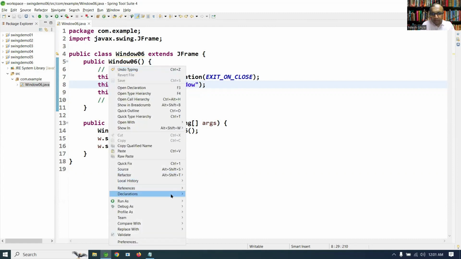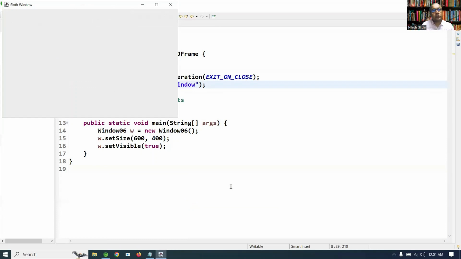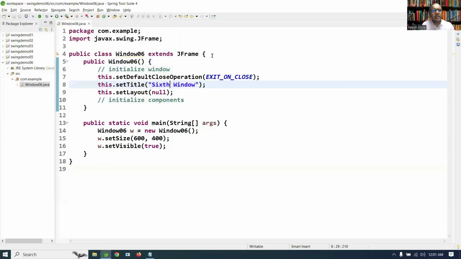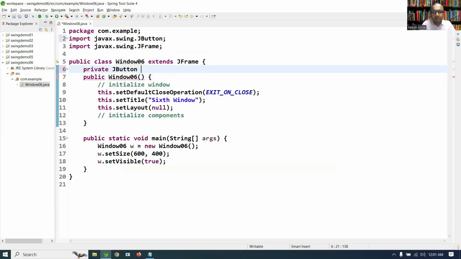Let me check if window is visible. Good. Again, let us create 2-3 buttons, and on those button clicks, we can try to display some quick messages to the user. So private, I'm creating a button. Let's say message box button.